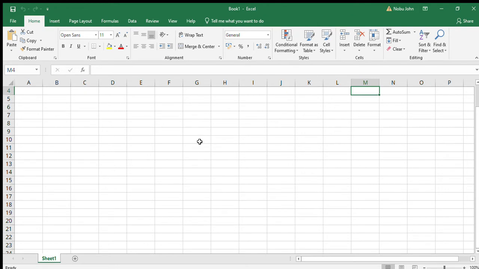Cell. We'll be now talking about cell right now. Let's see what it is. A cell is the intersection of each column and row in a worksheet. A cell is the basic unit of a worksheet in which you enter data. Active cell. Active cell has a dark border around it. The default active cell in the screen is A1.